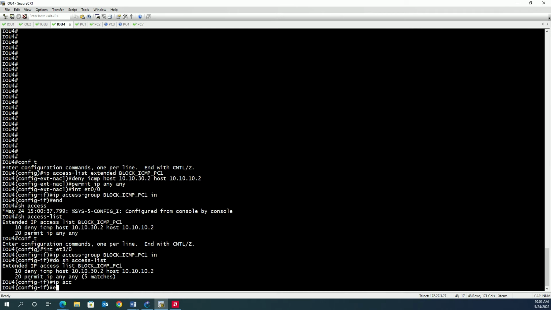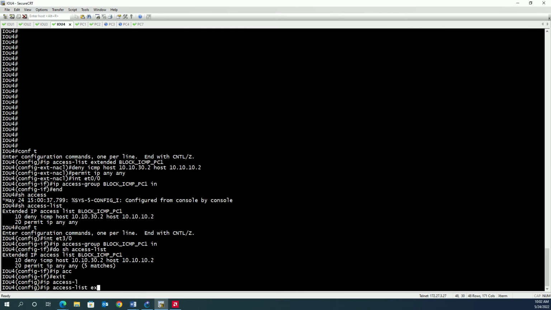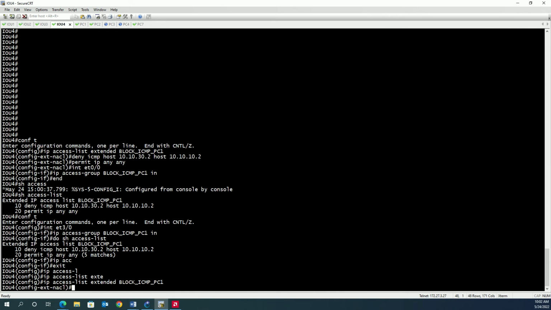Let me go back into global configuration mode. Go back into ICMP, PC1. And then we're going to do... So if you want to make a modification to a line entry, we can actually type in the number. Deny IP host to host.